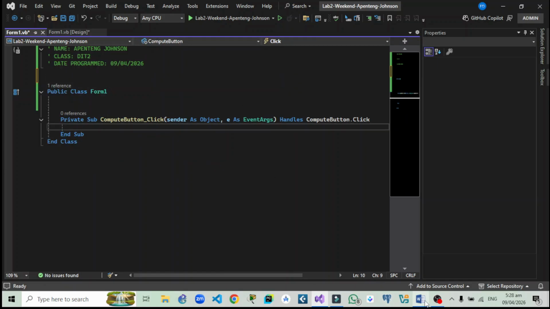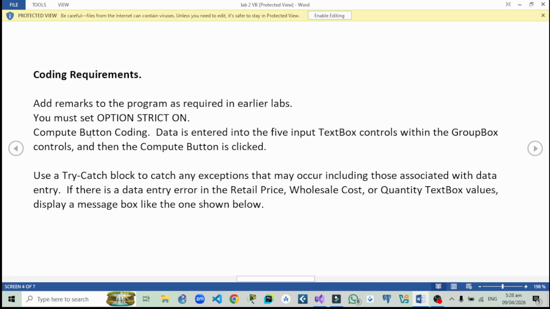So the next thing that we are moving on to is to do the code for the compute button. It says that the data is entered in 5 input text box controls within the group box controls, and then the compute button is clicked. So when the data is entered and the compute button is clicked, what should happen? It says we should use a try catch block to catch any exception that may occur, those associated with data entry. So if there is a mistake or a data entry error, there should be an exception thrown onto the screen.